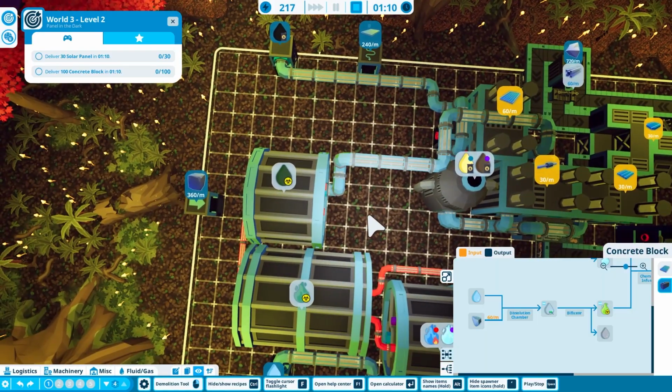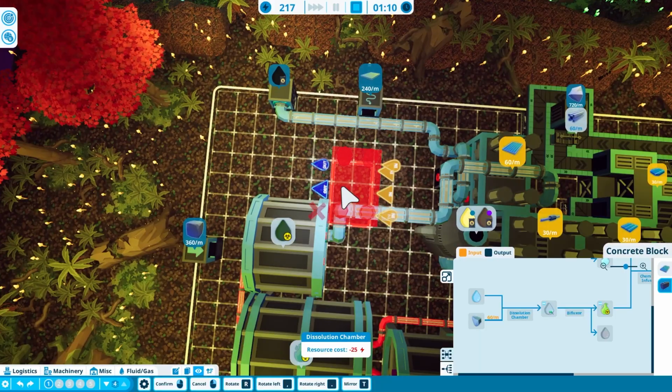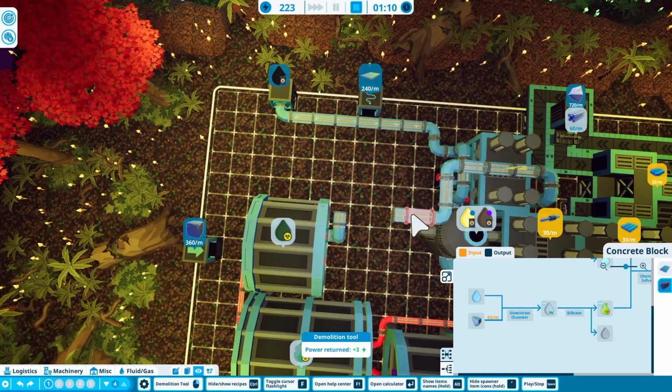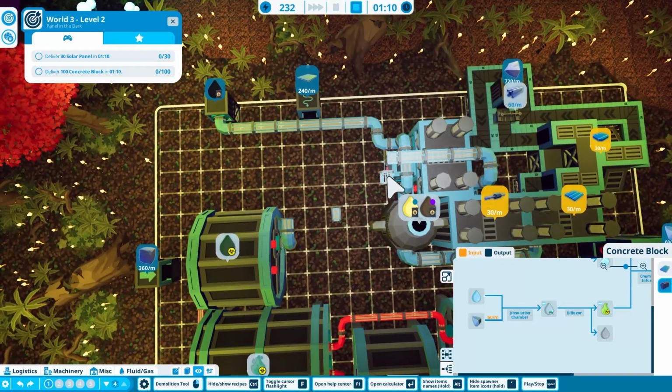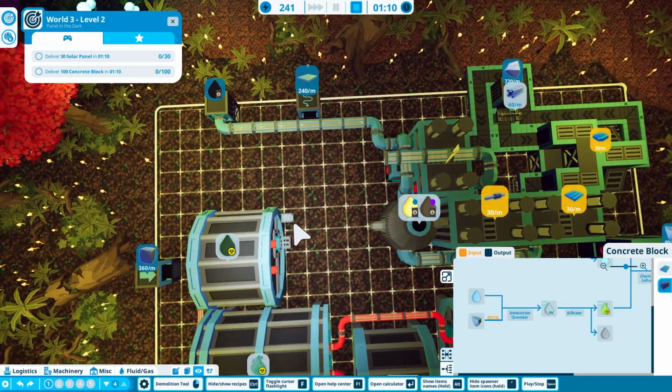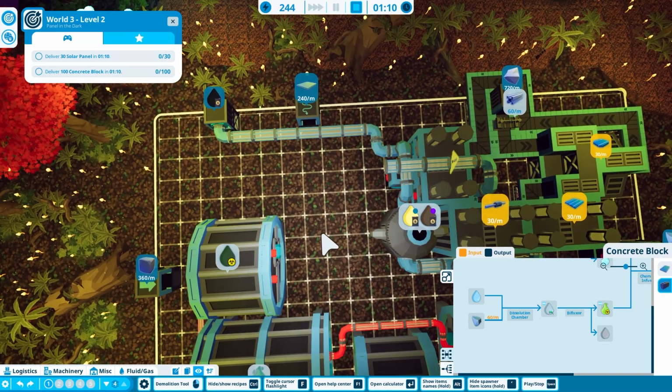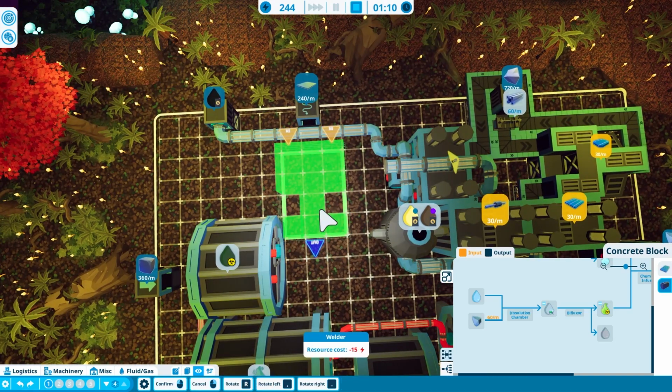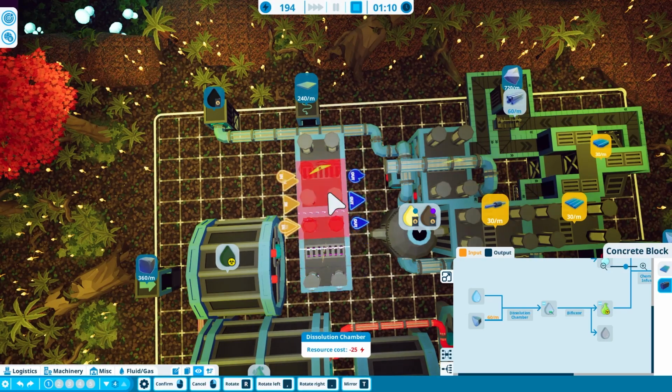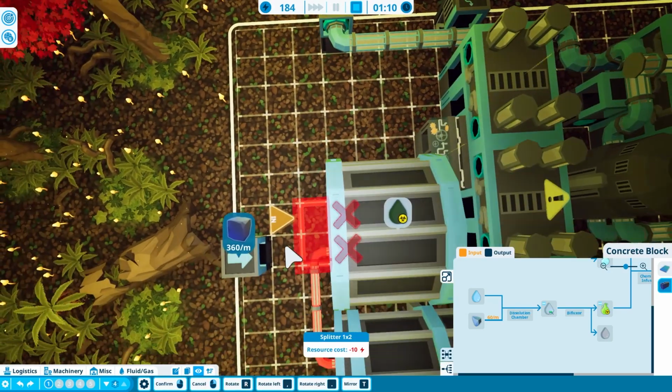But the good news is we should be able to fit 2 concrete machines here somewhere. We can do 1 here. Let me just get rid of this one as well. Just getting rid of this pipe to clear because we can pipe this in from any which way. Just figuring out where to put 2 dissolution machines. 1 here, 1 here. Put the splitter here.